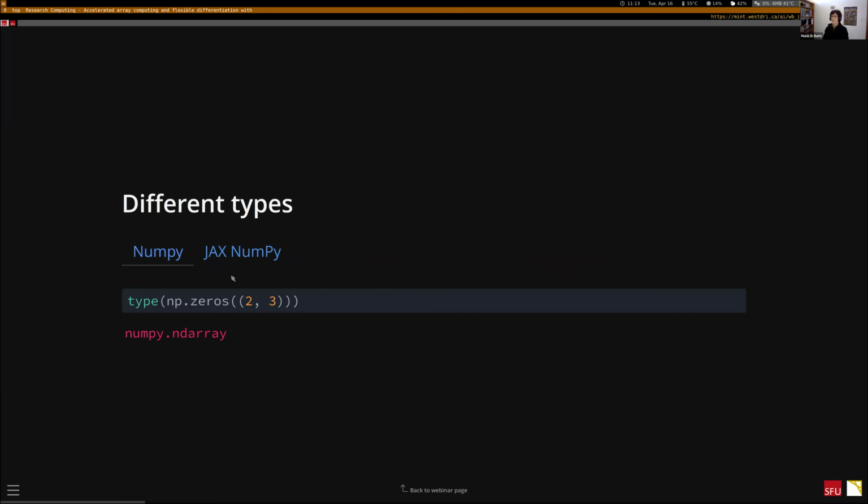Little difference, not important: the type is different. The default type for the NumPy object is the ndarray. With JAX NumPy, it's an array. But a little more important sometimes, be careful, pay attention to the default data type. The default data type for NumPy is float64.